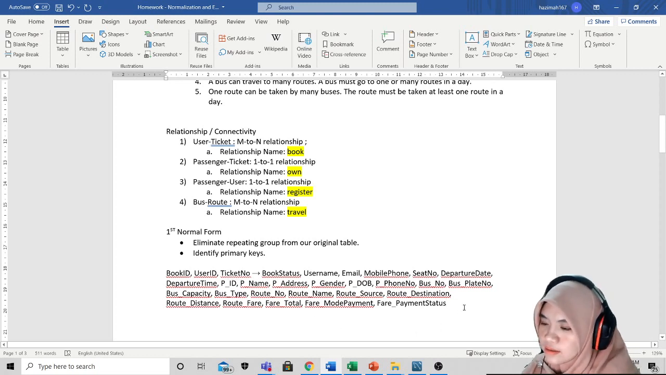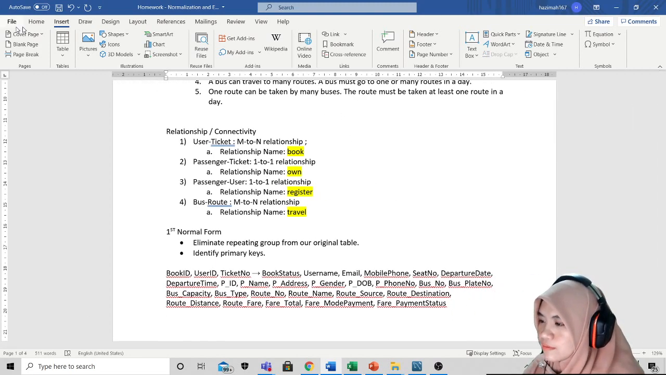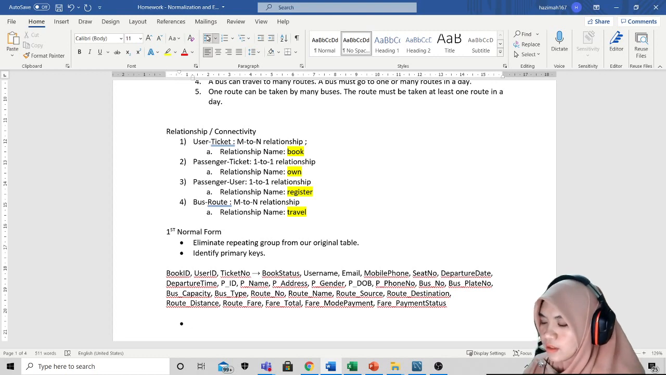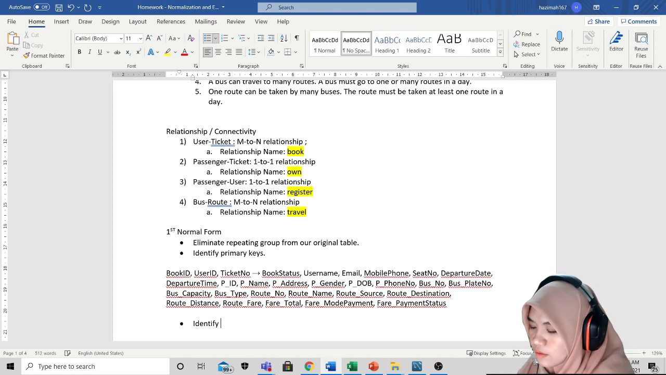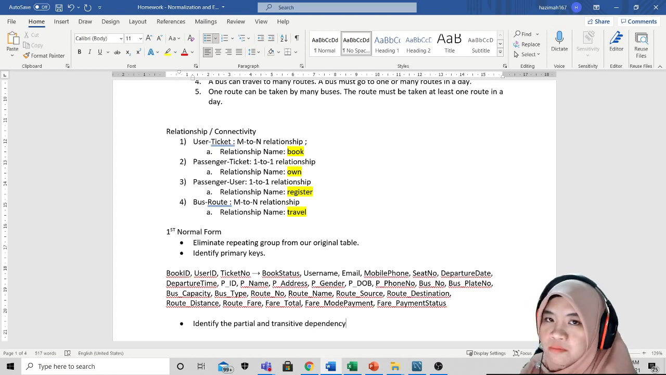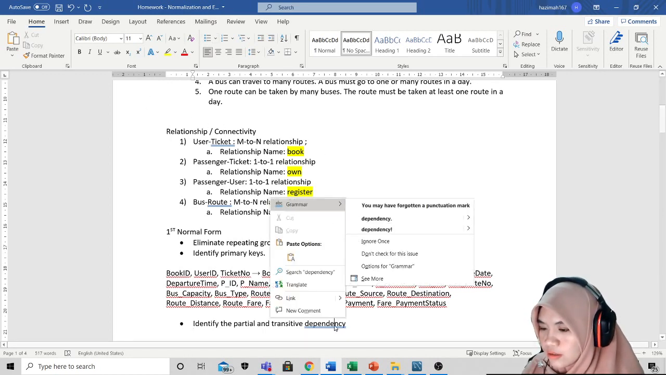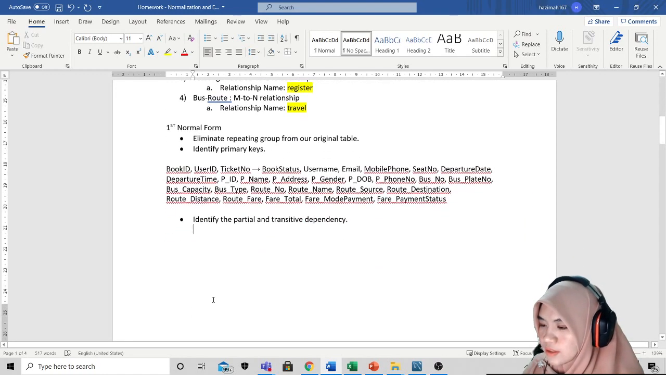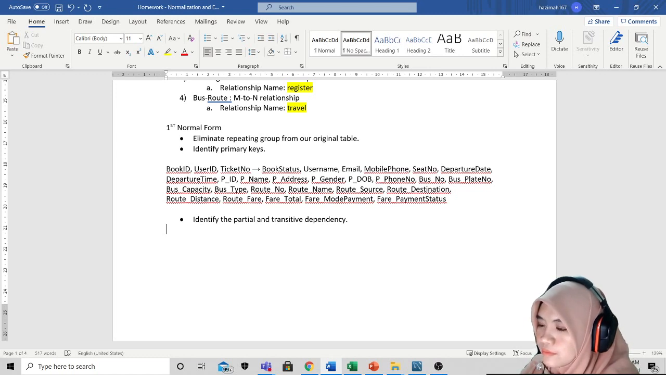Right. Next, after we identify the primary keys, we need to identify the partial and transitive dependency. Just identify, not eliminating them. Just identifying first. Did I spell it wrongly? No, it's okay. Dependencies and ticket number. So our partial dependency here is, what we want to create from this partial dependency, later on we will create its own table.